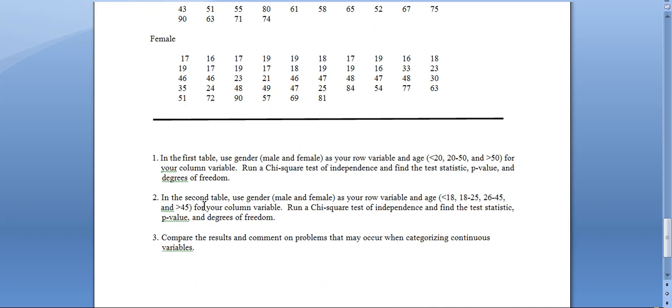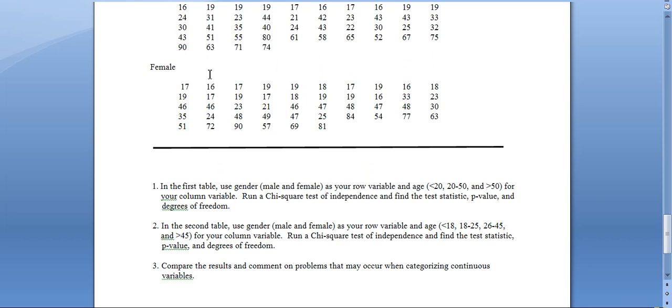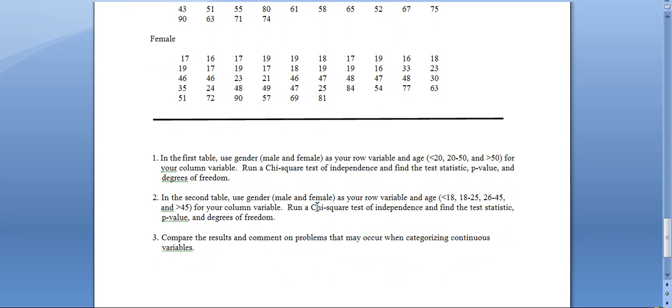And then in the second part, you'll do the same thing. You'll have 2 rows, males and females, and you'll have 1, 2, 3, 4 categories then. And then you'll compare the results. You'll see that they will be different from each other. So just by changing those columns, they'll be different.